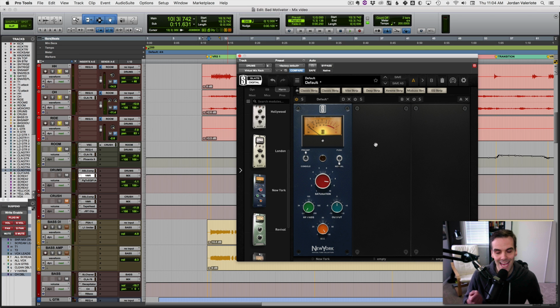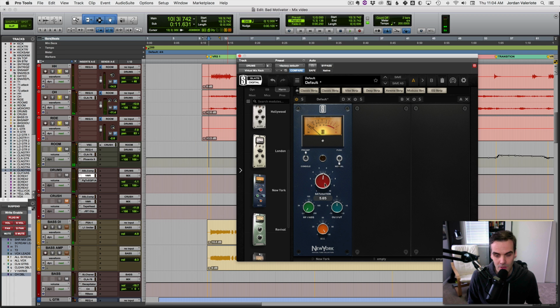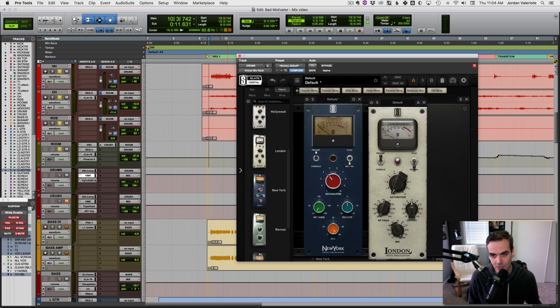So I can hear how it's adding a little bit of crunch and just kind of aggression to the attack of the drums, which is what I was looking for in this case. It's beefing up the low end a little bit, but that's not the main thing I'm hearing. So once I crank that, I can dial it back in. But then often I'll disable that and I'll say, okay, let's try the next one just in case.